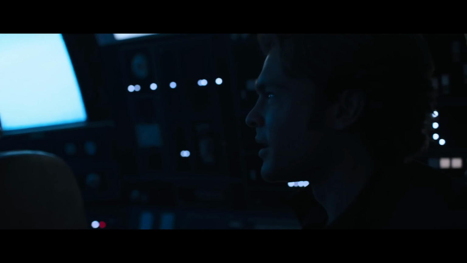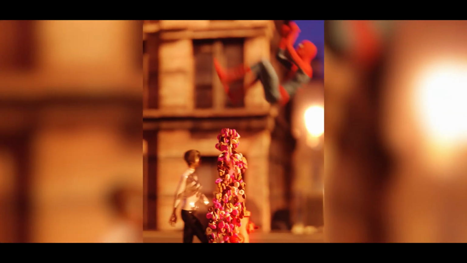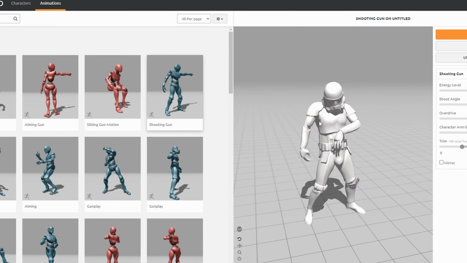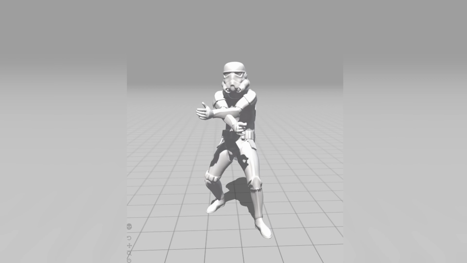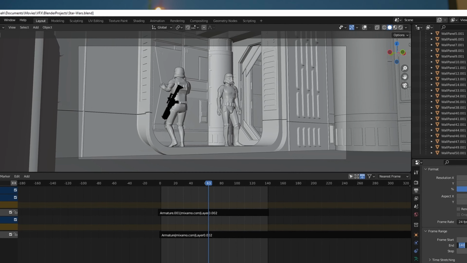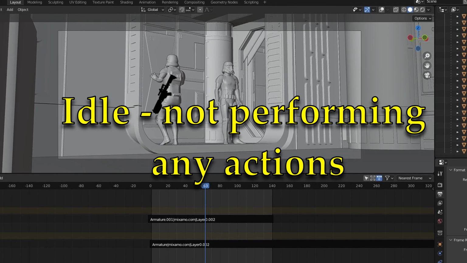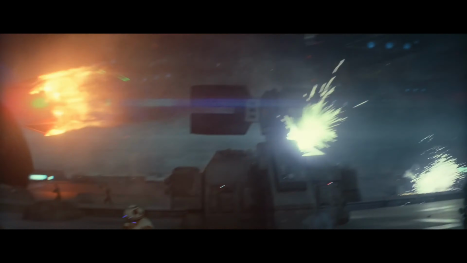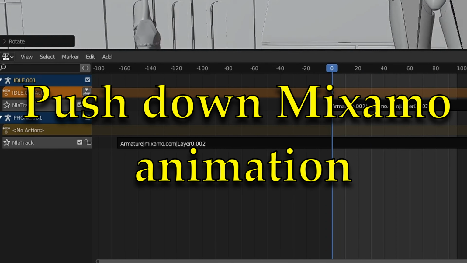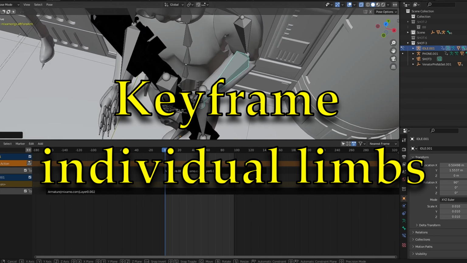For this little challenge, since I only have a week, all of my animations are gonna be coming from the amazing 3D resource, Mixamo. You may have seen me use it a couple times in the past. It has been a great tool for when I need to get something out the door in a pinch. Now, the animations are good, but they don't always fit how you would like them to. For example, we have this trooper here who's idle, but I kind of need him to be holding the gun. The problem is, in the animation, he's not initially doing so. What we need to do is push down this animation, and then we can keyframe individual limbs.